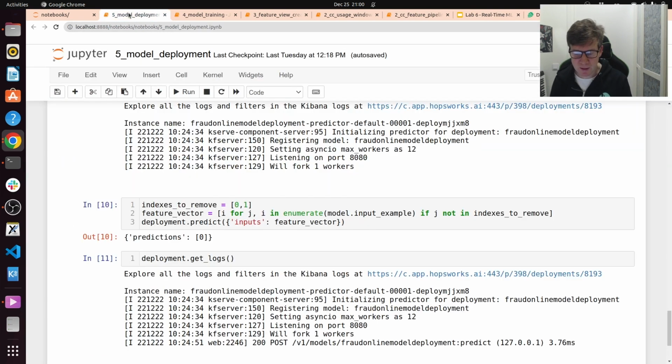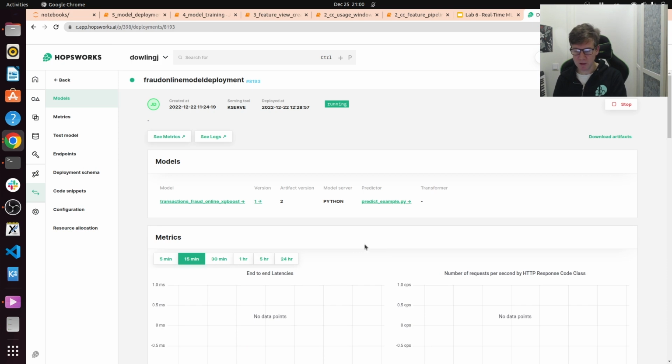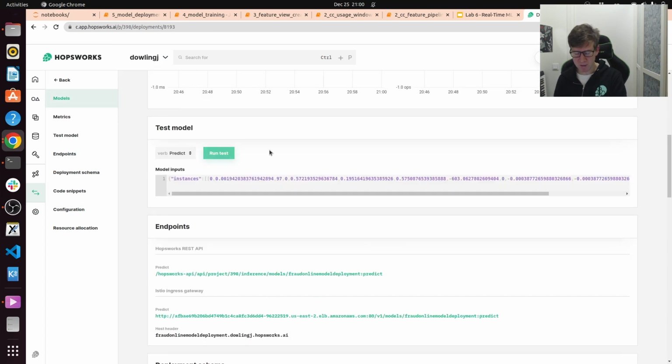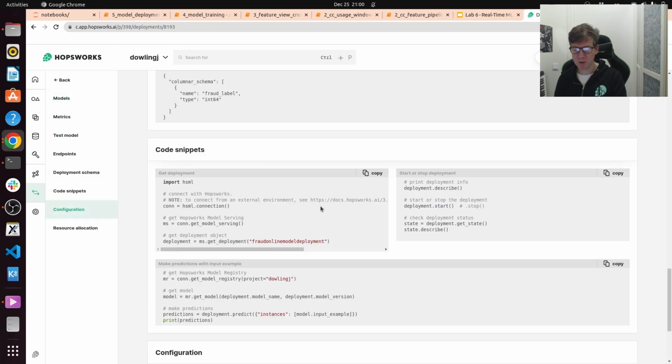Okay, let's go back and have a look. So this is how we deploy the model, and my model has already been deployed and it's running. You can see here, you can press run test to test your model. You get the endpoints, see the schema, and some code snippets for how to use it.